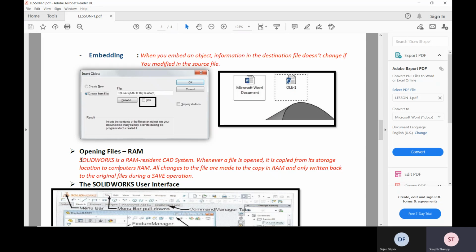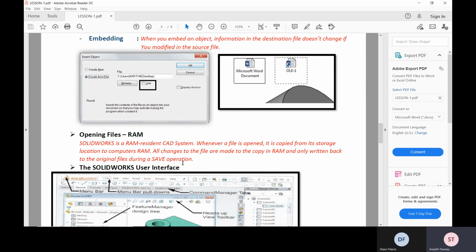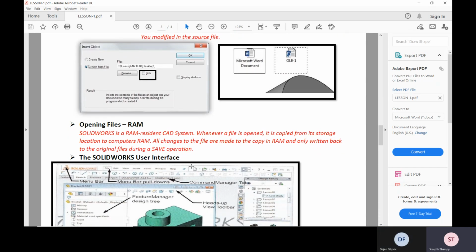So this is something you should understand while working with SolidWorks. This will also be useful for you in the advanced stage. Just understand that SolidWorks is a RAM resident software. So that's our topic, and now let's get into the SolidWorks user interface.